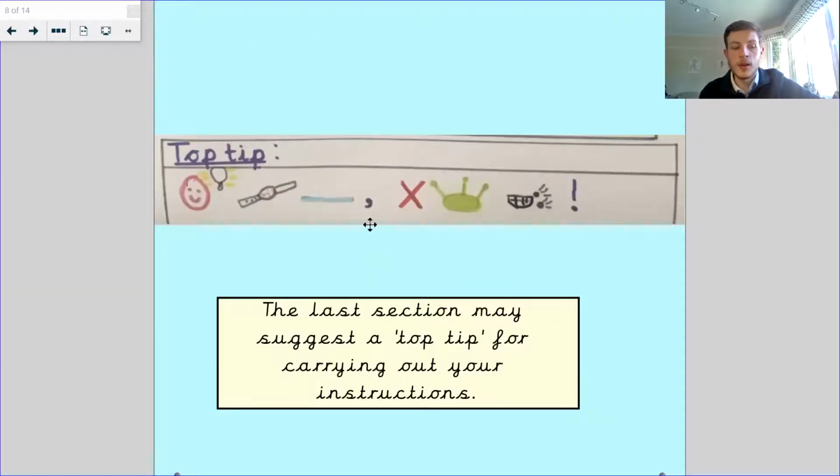The last section may be a top tip for carrying out the instructions. So our top tip is, remember to take your time while brushing your teeth so you don't offend the aliens with your bad breath. So that's our top tip.